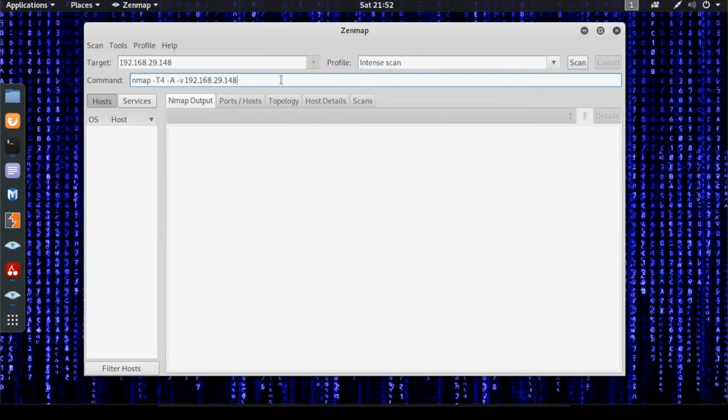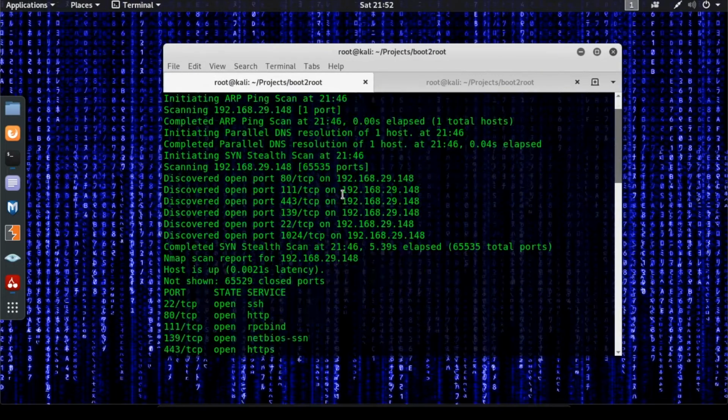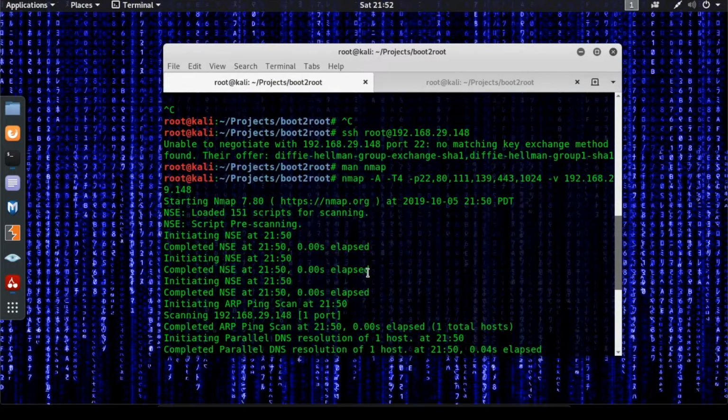So you can see that in the intense scan, they actually have the -A. Oh, -T4, -A, -v, it's exactly what we ran. So that's basically the scan profile that we used right there as an intense scan for those 6 ports.